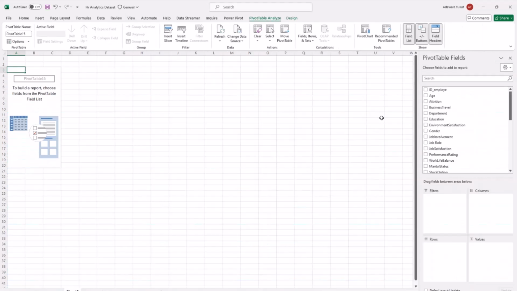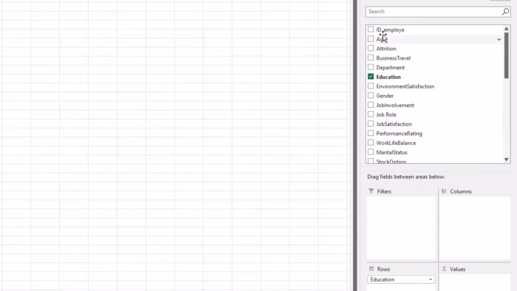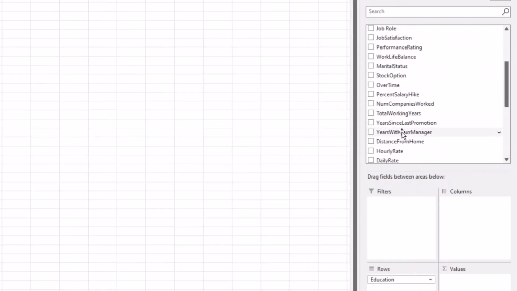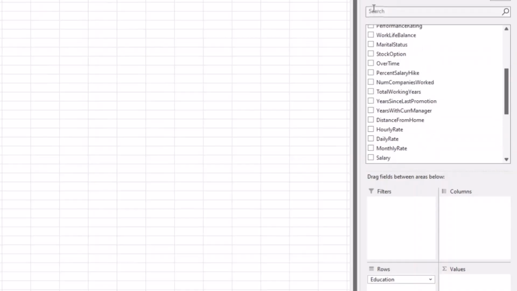When I click OK, right here, you will see the list of all the fields that you have in the report, and you can start dragging report by this. Let's say I want to do a report of education by, now I need the total number of employees. I think the best way I can do that is probably count the employee ID. So if I look for employee ID, let me just say ID. So this is the employee ID and I put it here.